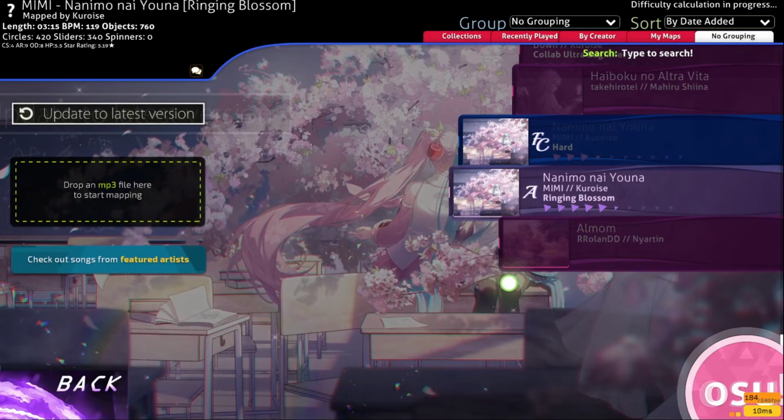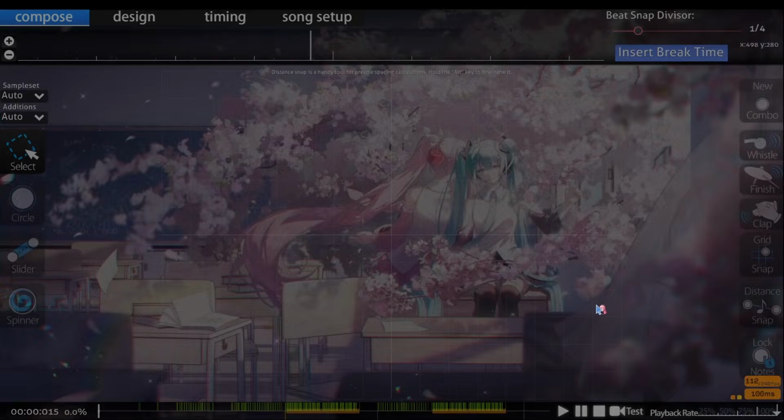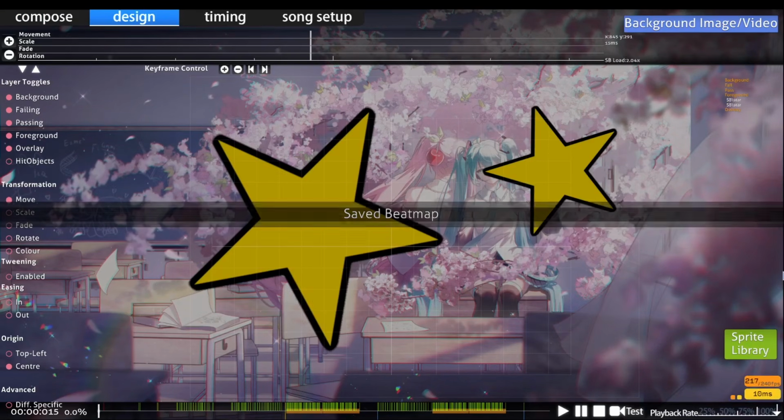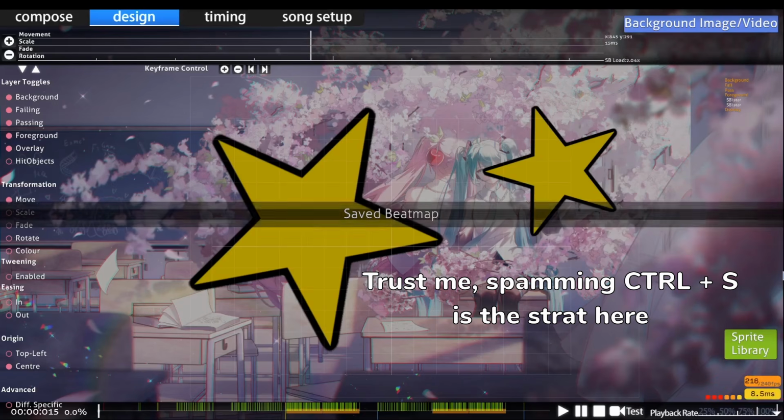Another important thing to mention is that when you make changes to your storyboard, osu! doesn't detect storyboard modification as actual changes, resulting in a lot of lost progress if you accidentally press escape. This is why it's very important to frequently save your maps, as your storyboard changes get saved too.